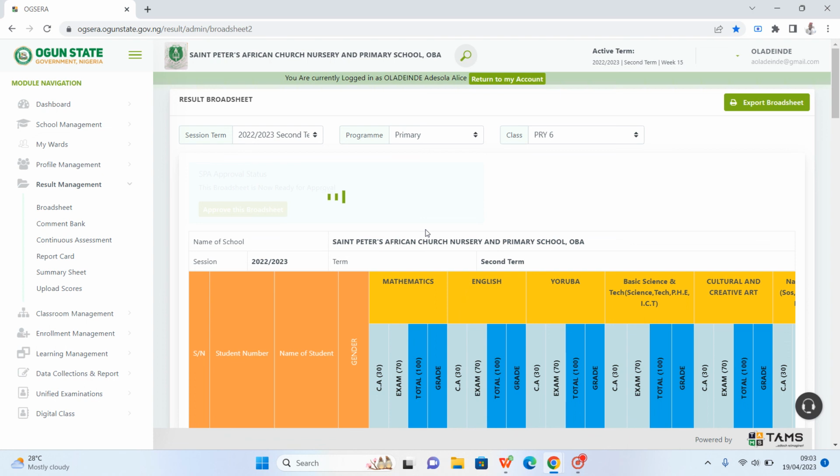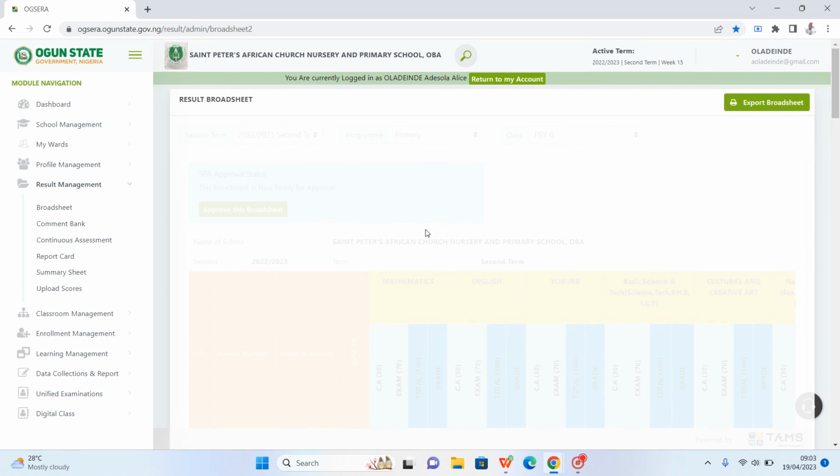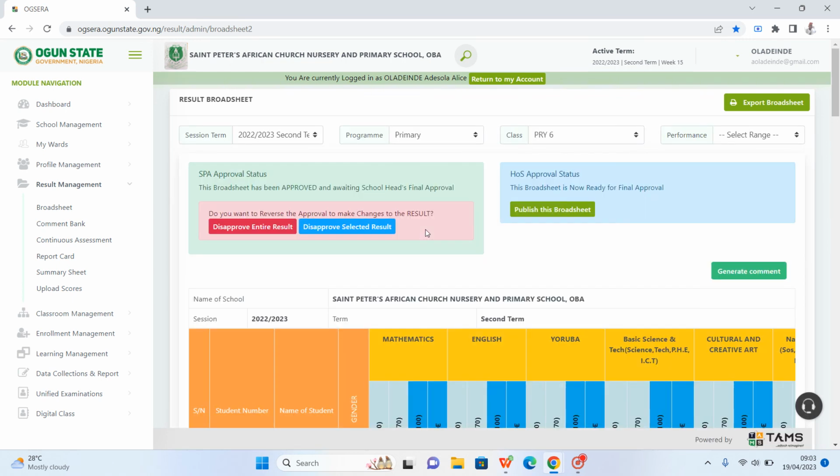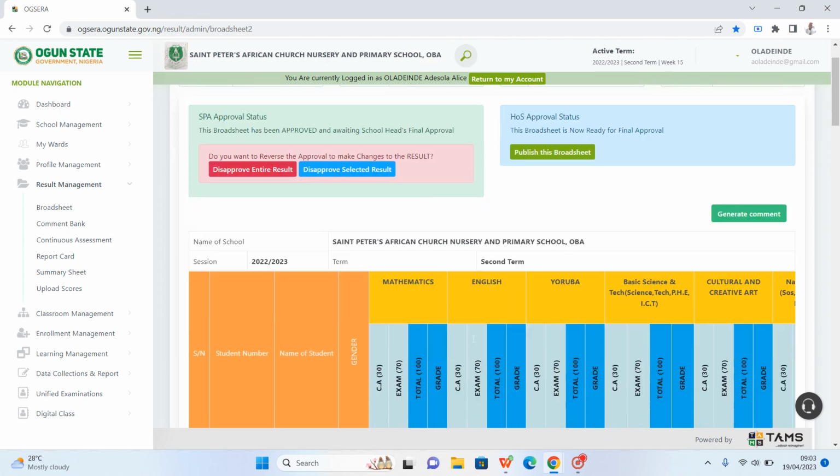So let's wait for this to approve. But before, while this is approving, in this case we have only one arm in primary 6. But in case you have more than one arm in primary 6, maybe primary 6A, primary 6B, primary 6C, and so on, please make sure you click the clear or register subject button for all the class arms. But in this case, we only have one arm in primary 6, so that's why we are clicking for only primary 6A. Alright, so we've approved this broadsheet again.